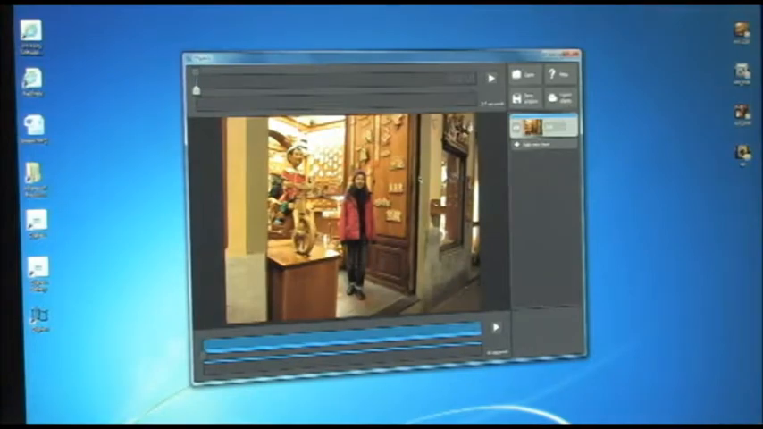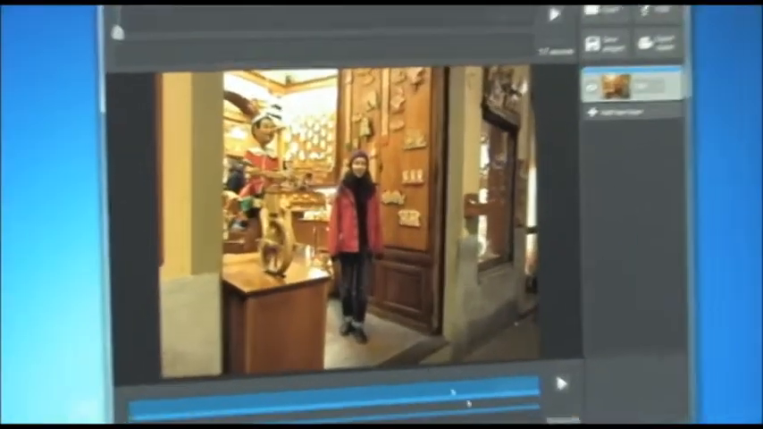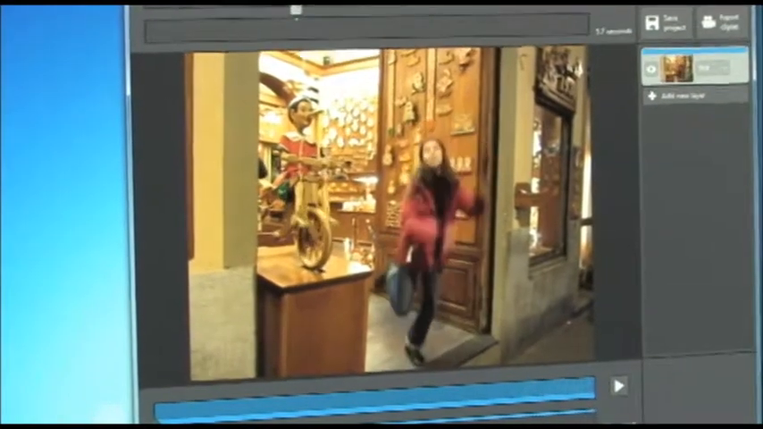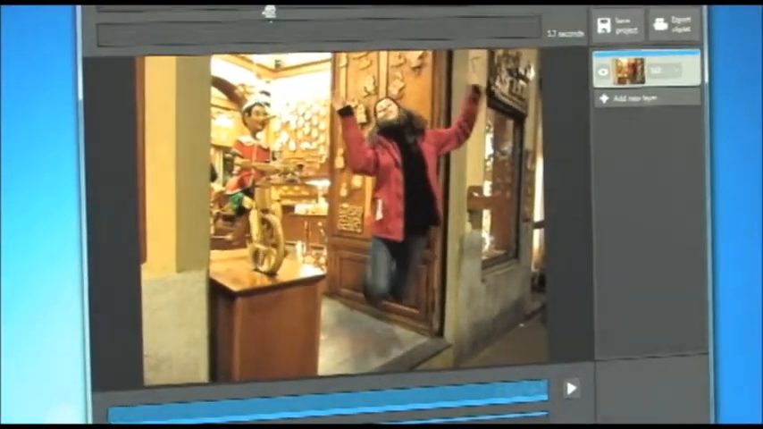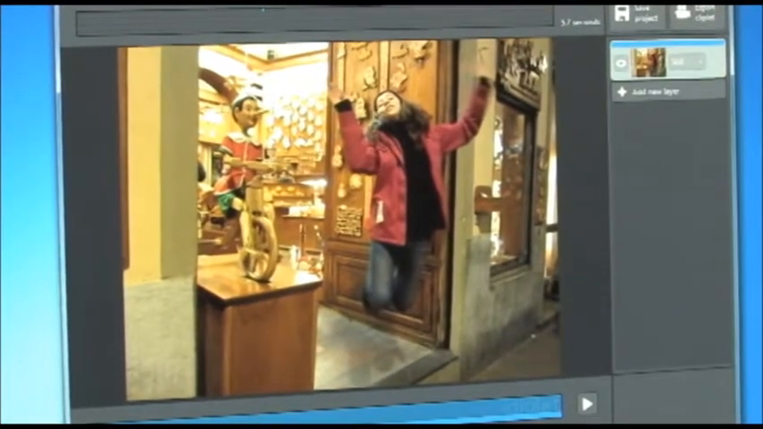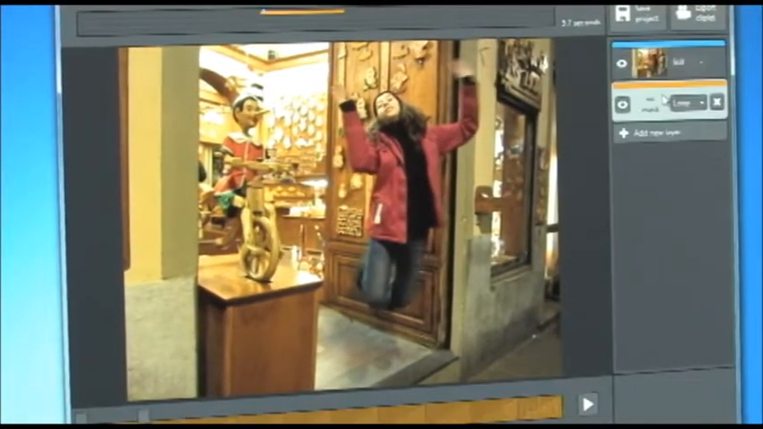So let me bring in a different video. These are ones that we shot on a recent trip in Florence, Italy. And this is my daughter here. And the nice thing is we can look for a nice still. And that's kind of a fun one there. Okay. So that's a nice still. And it's actually not a bad photo, but we want to just bring it to life a little bit.